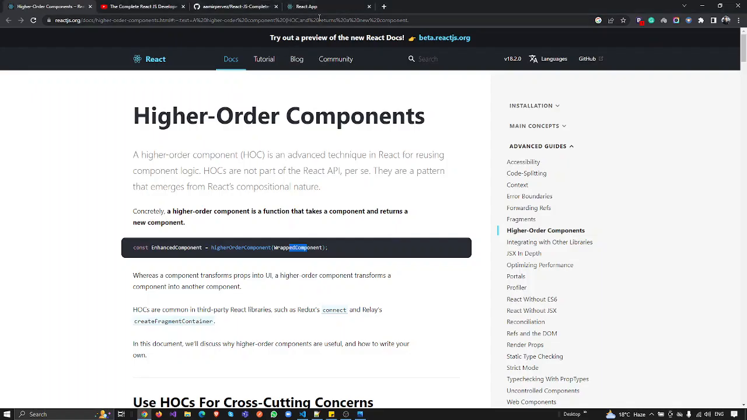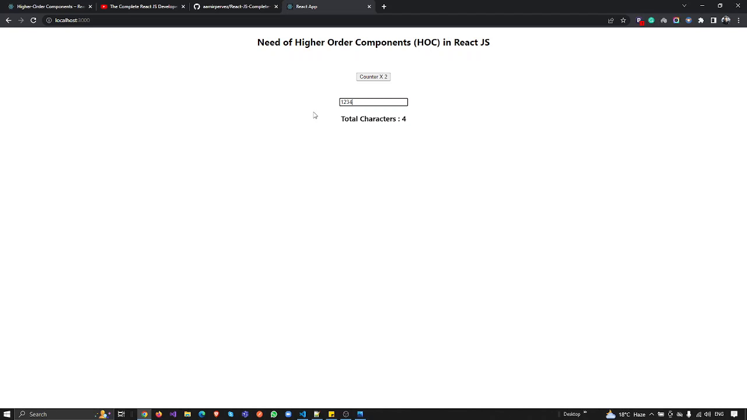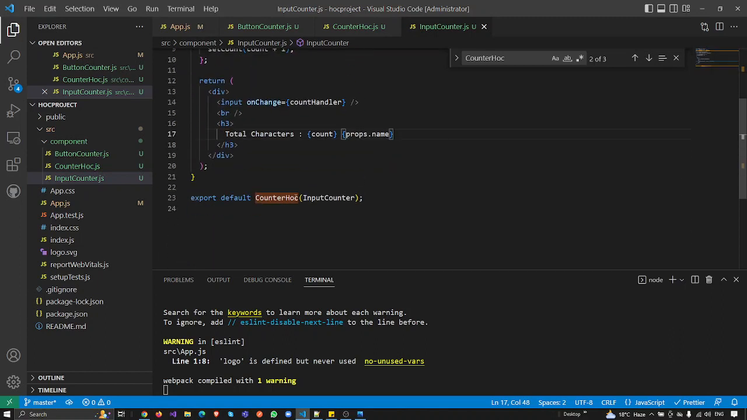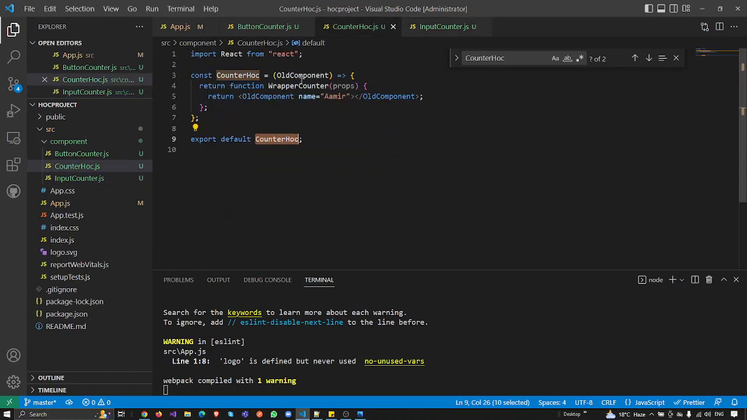So here, if I come here and see now, you can see the value. Let me explain with an example. You can see here I pass this component to our HOC component. This HOC component takes our component and returns a new component with a new field or attribute name. So this is how we are going to work on the component.